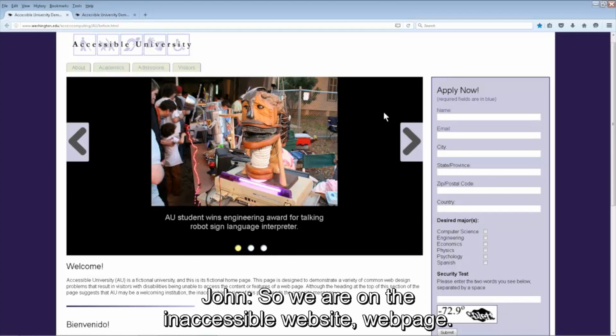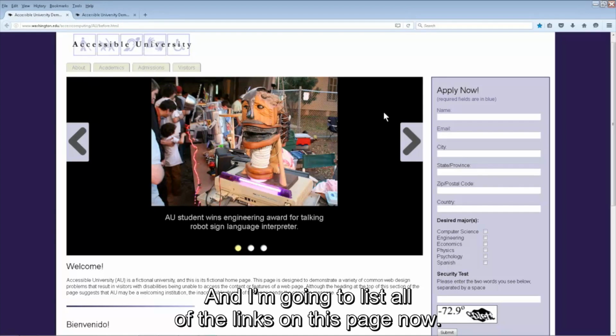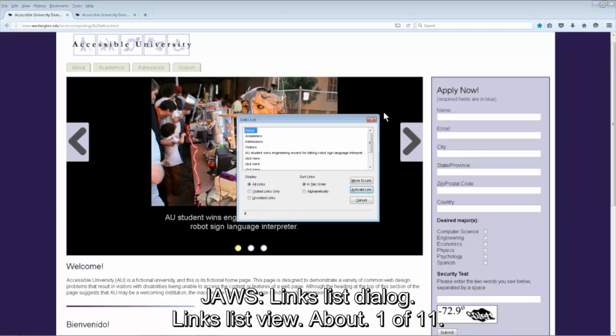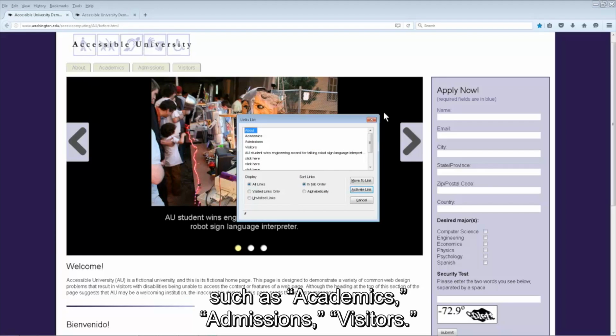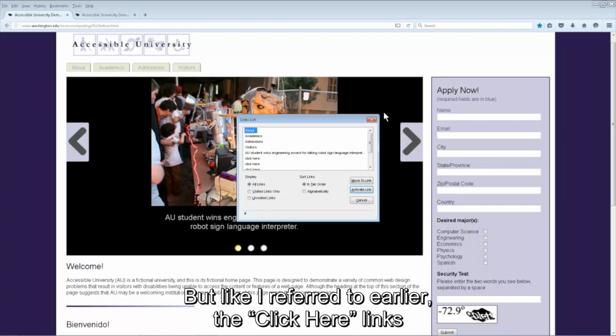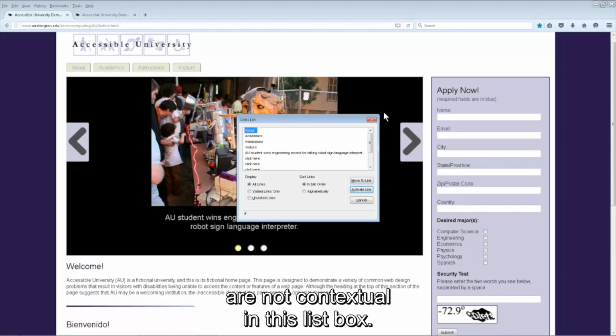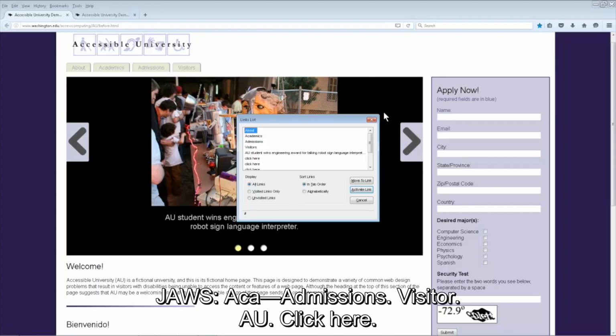So we are on the inaccessible web page, and I'm going to list all of the links on this page now. Links list dialog. Links list view. About 1 of 11. To move to items, use the arrow keys. So some of the links are useful, such as academics, admissions, visitors, but like I referred to earlier, the click here links are not contextual in this list box. Admission, visitor, used click here.